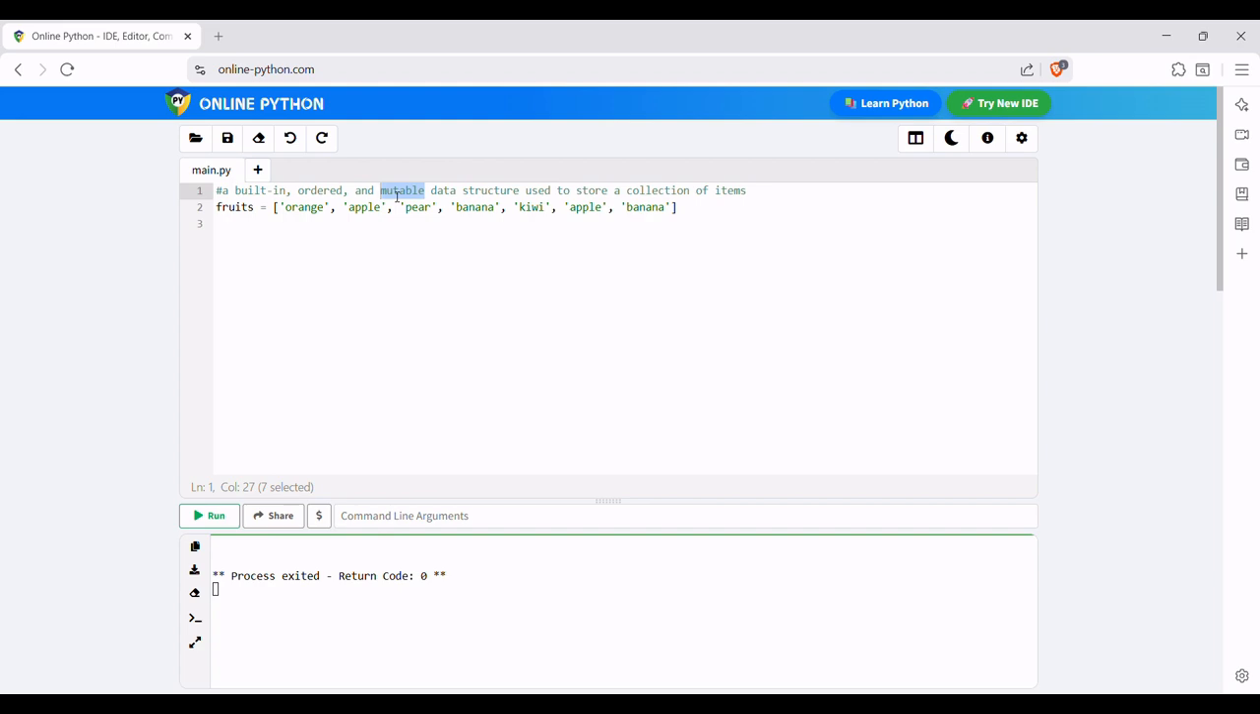What do you mean by mutable? Mutable is something that can be changed, that can be mutated, and lists are built in Python. You don't need to write external code for a list. It's just built-in. As we have seen, we can change the content of it, and it is a collection of items. So nowhere is it mentioned that it should be homogeneous.